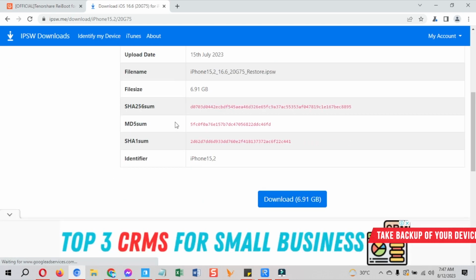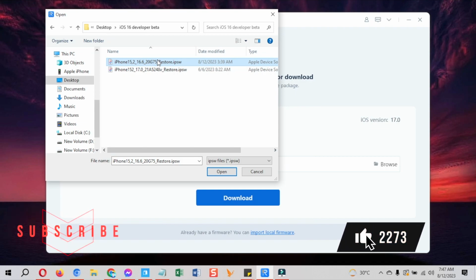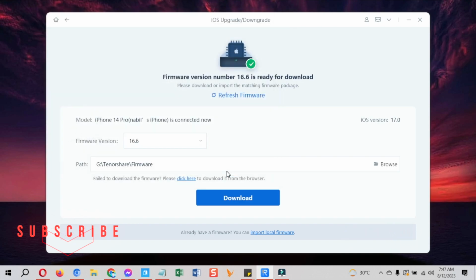While you are downloading this IPSW file, take a complete backup of your device running on iOS 17, which you can restore back to iOS 16 later. If you do not do that, you will lose your data. So make sure you take a complete backup of your device.